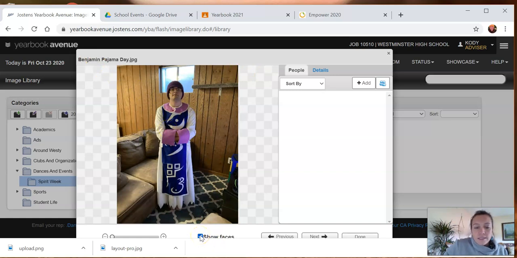So see this box down here says show faces. If I unclick it, it goes away, but if I click it and there are faces that the computer detects, it will put a box around them. Now there's a little bit of blur here, which is why it's not detecting his face. So all I need to do is click on his face, and it will create a little tag box for me. So whatever face is in this box is the one I'm tagging right now.